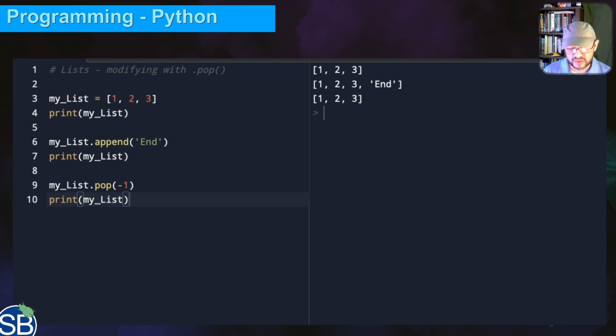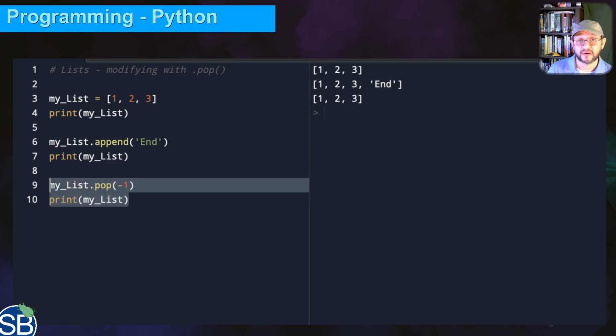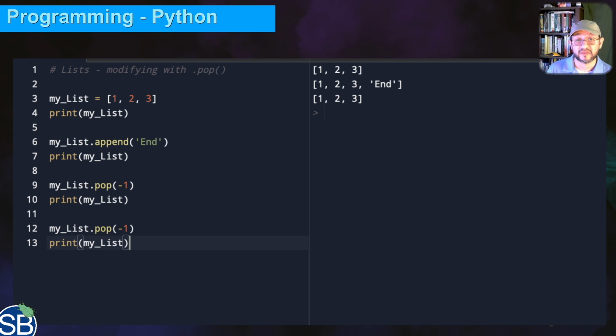What if I wanted to use pop at a different location? Can I remove anything? Well, yeah, using the pop function allows you to remove elements at any particular position. Say that I wanted to remove here the number 2. So here it would not be a -1. Let's go ahead and create another line, because we want to keep everything we've done so far.